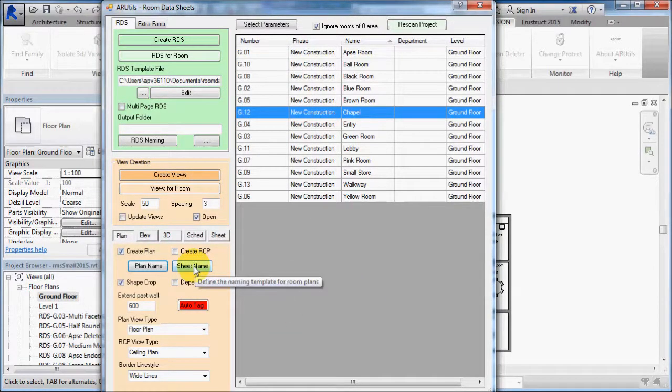Likewise, we can define a sheet name. So this is what Revit has as a parameter for each room, and that's the name that you want to appear as a readable text item on a sheet.